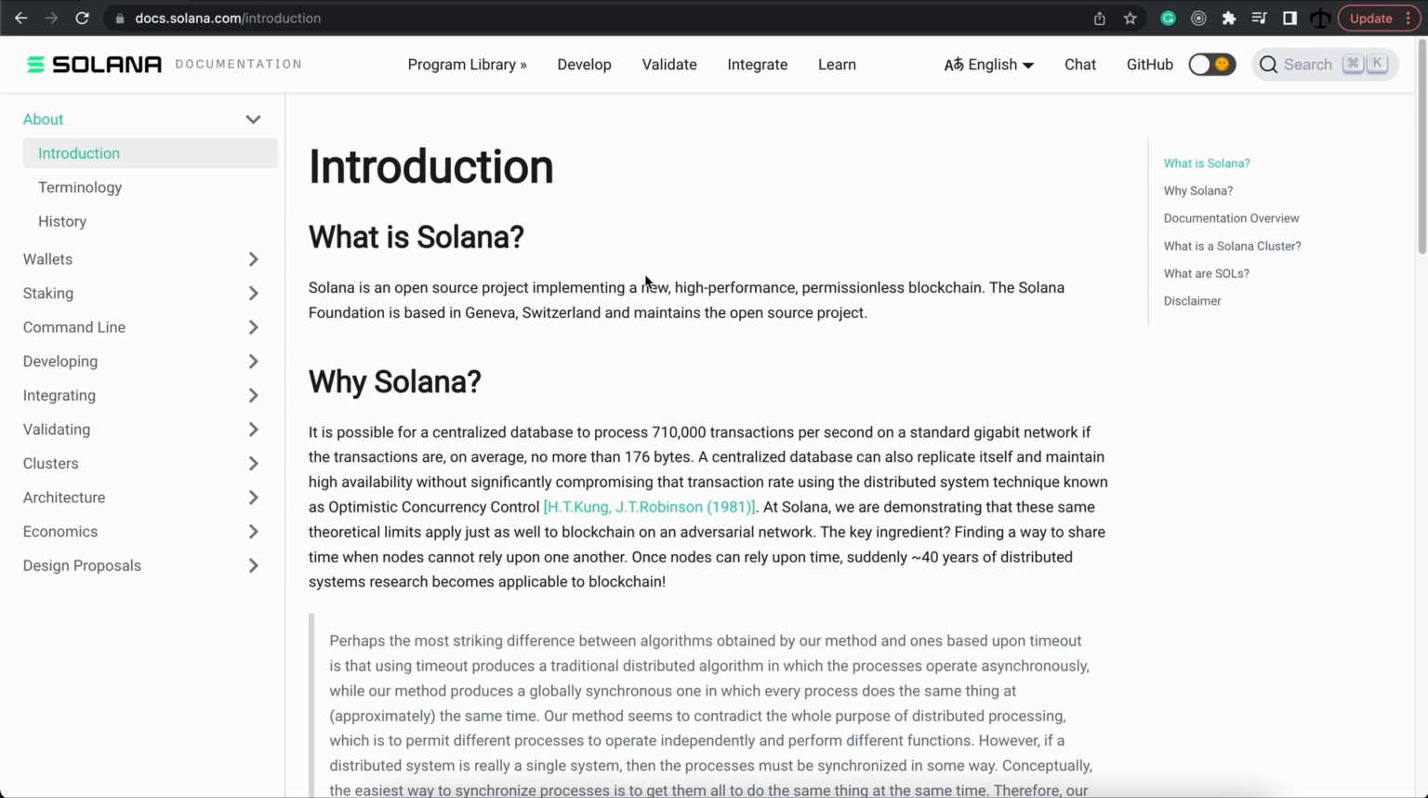In today's video, we are going to be looking at how to get a collection of images and make them into NFTs on the Solana blockchain.